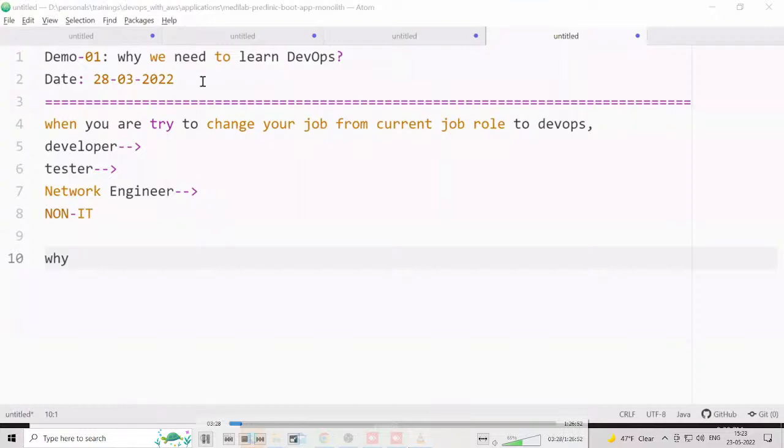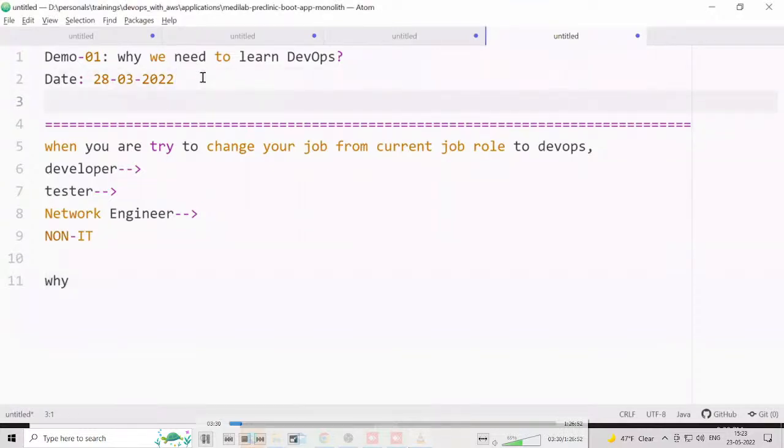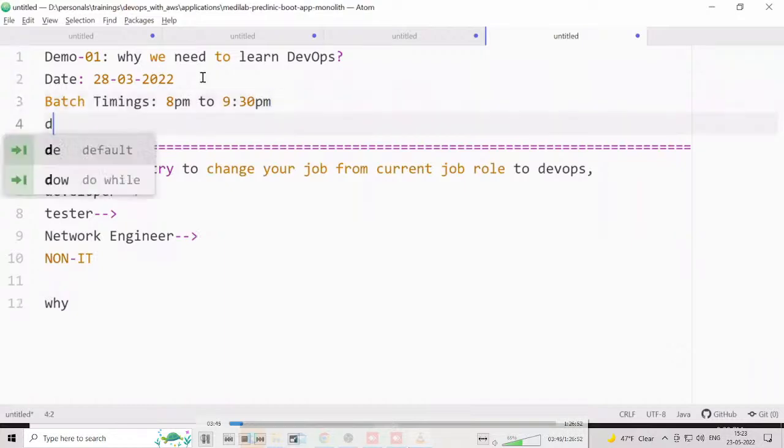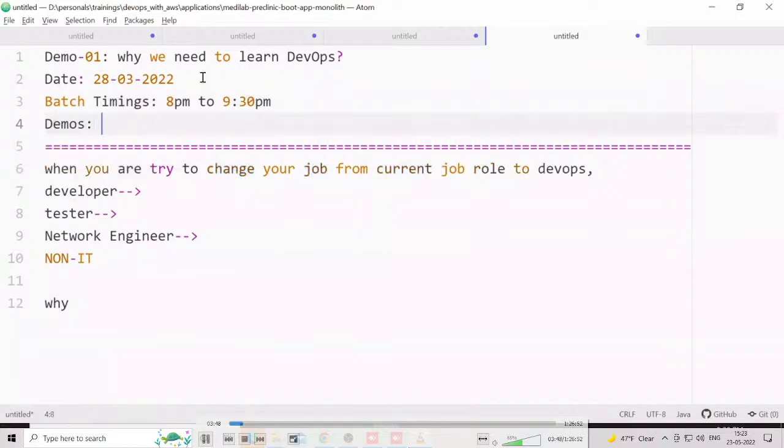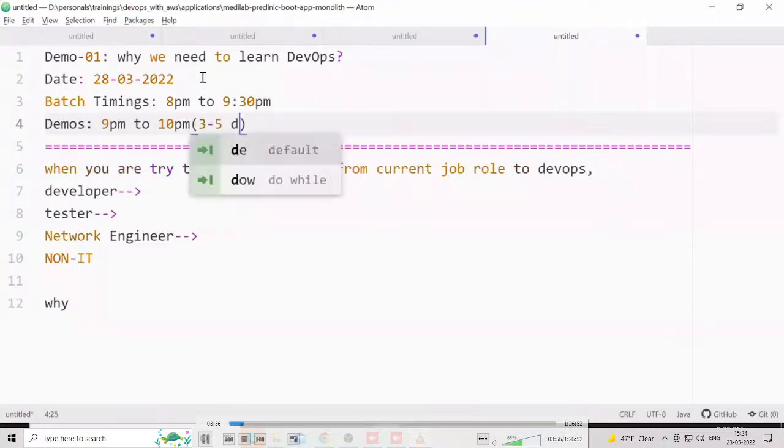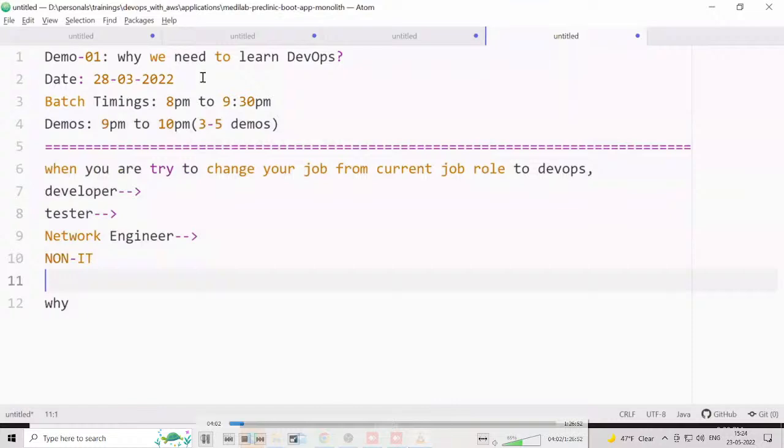However, these demos we are conducting right now: the batch timings are from 8 p.m. to 9:30 p.m. Every day the classes will start from 8 p.m. to 9:30 p.m., but demos will be conducted from 9 p.m. to 10 p.m. This is the demo time. A total of 3 to 5 demos will be available. After that, when you have the confidence, you can take your decision. But let me continue.